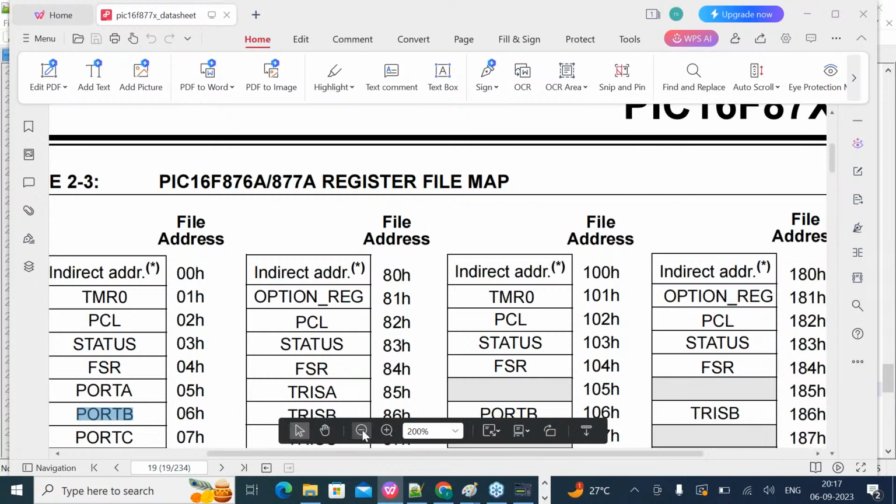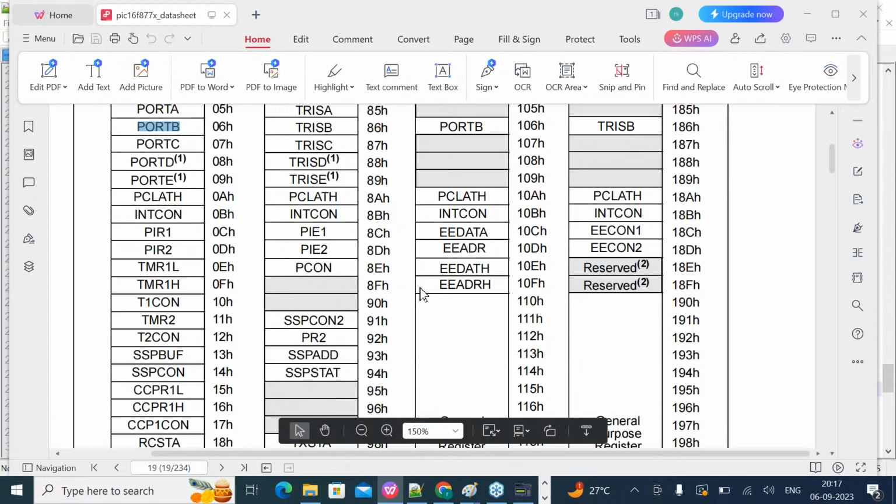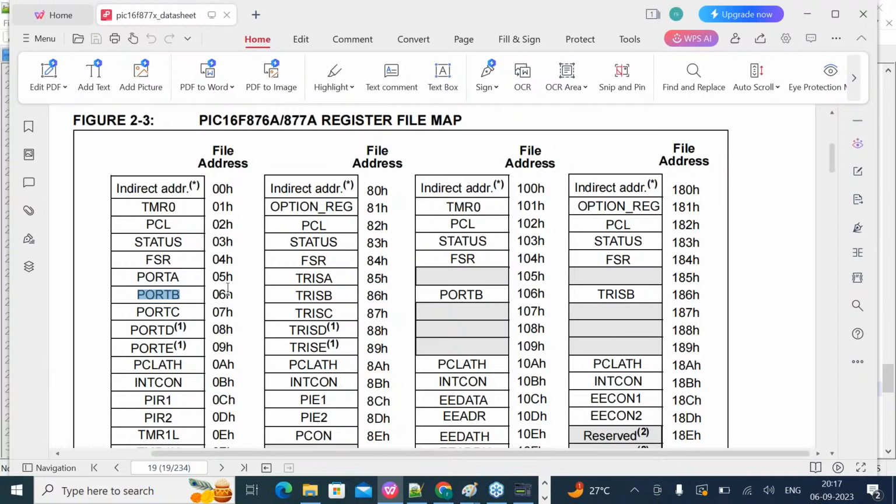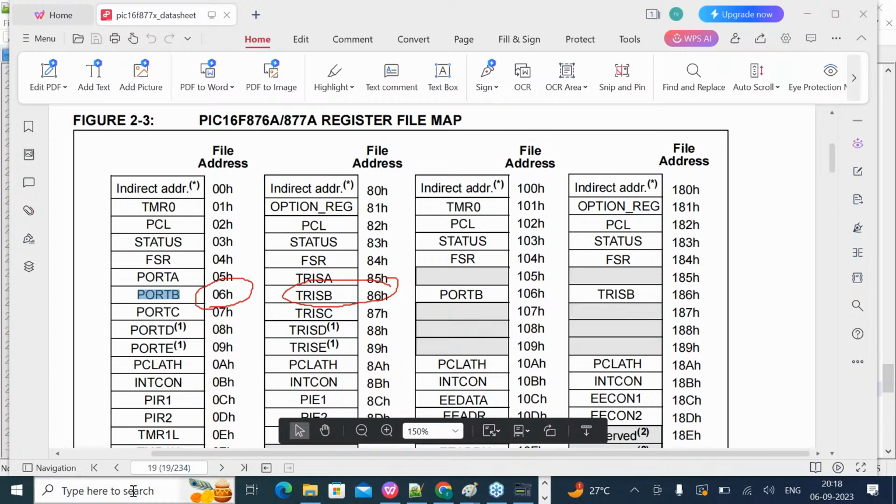Fine. Now here we are having many register banks. So just focus on the first two, bank 0 and bank 1. What is the address of the microcontroller PORTB register, people? It's 0x06. What is the address of the TRISB register? 0x86, right? So basically, to turn on the LED or to program PORTB or TRISB, you have to write into this address. Do you understand?